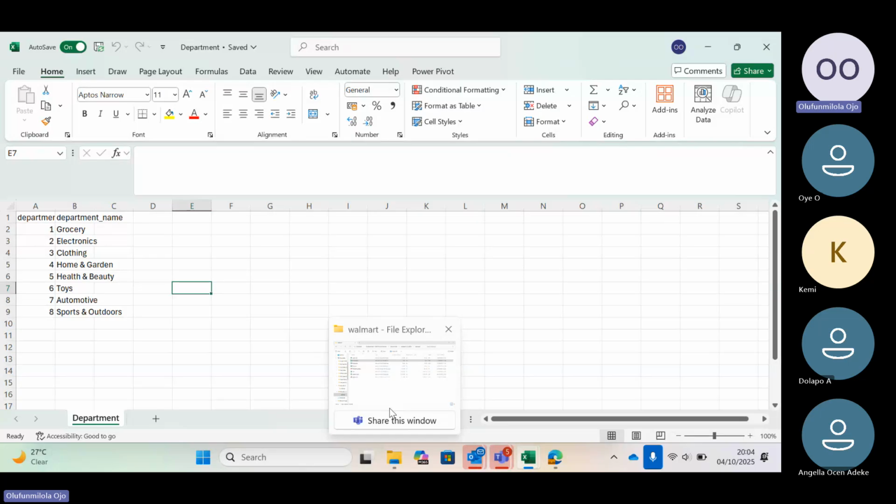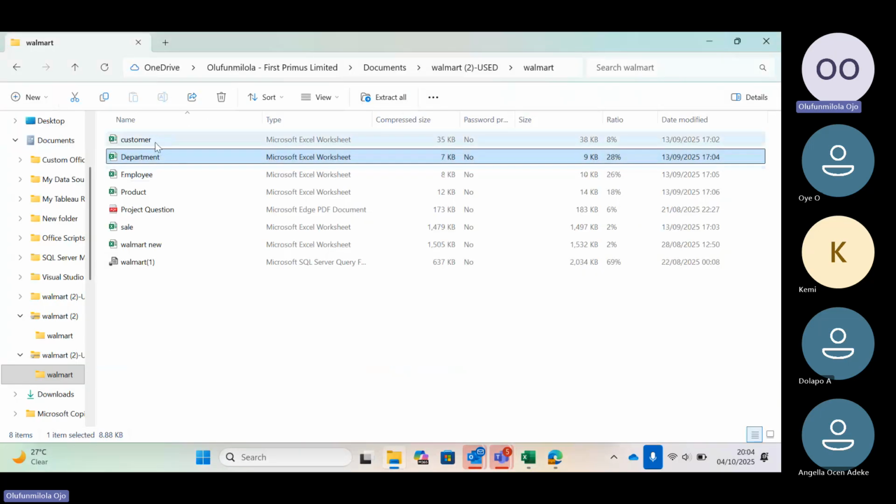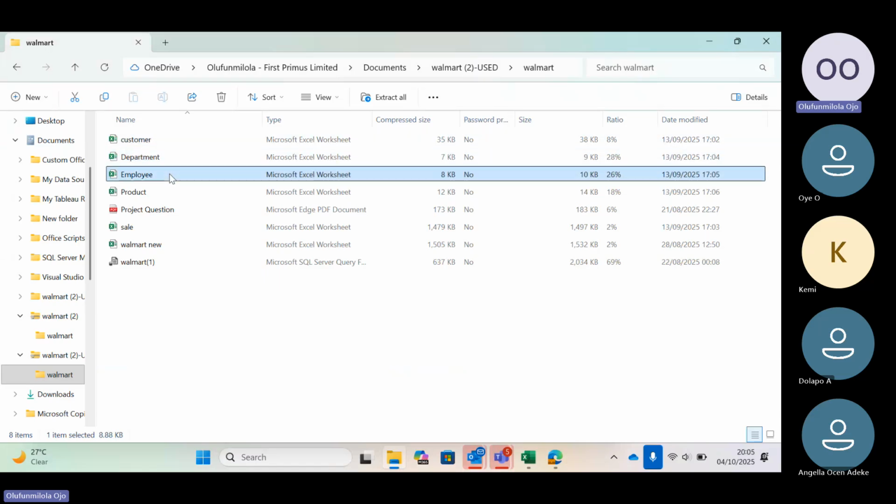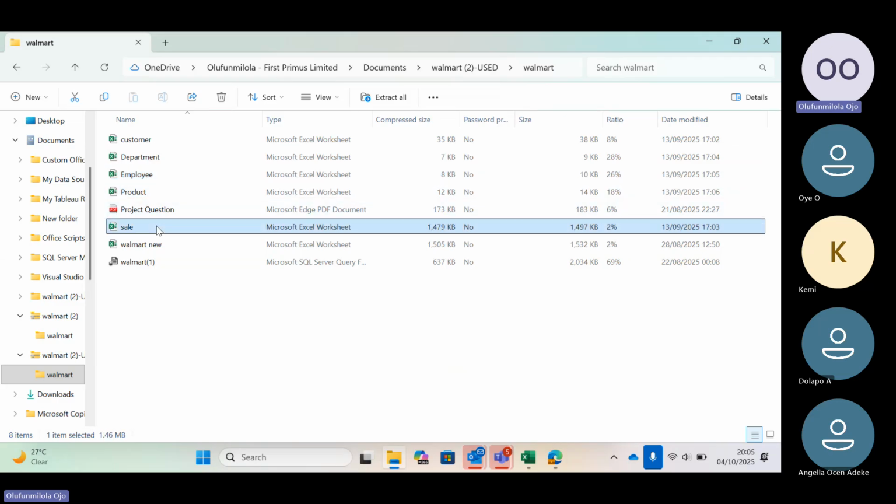So this first sheet here is the customer side of the data. This second one here is the department. This is the employee. This is the products, and this is the sales. Please, you can unmute if you have a question, so I will know. I might not really know if you are raising up your hand.